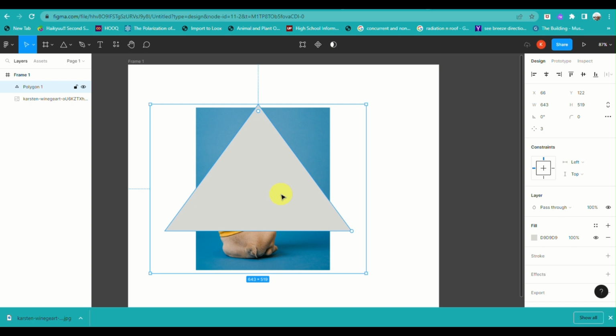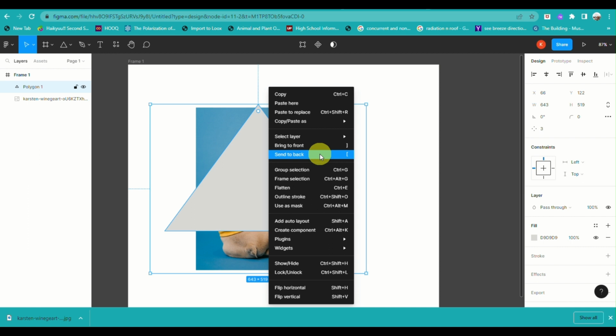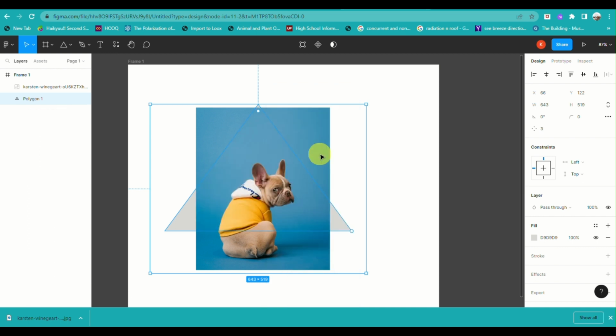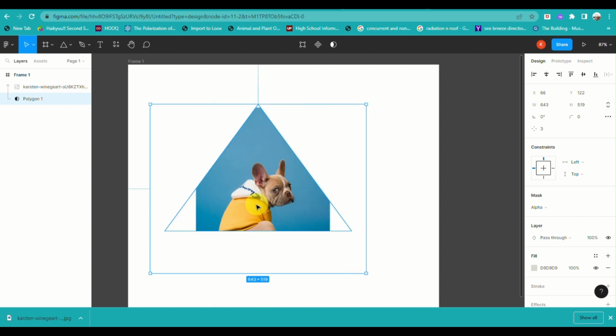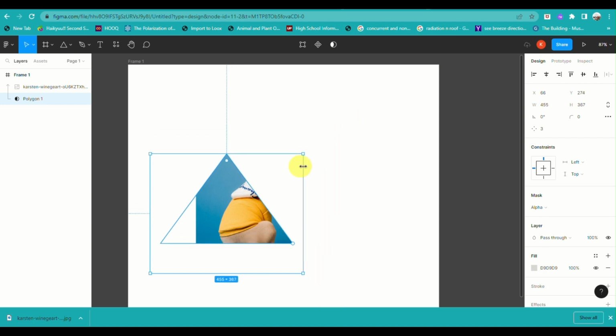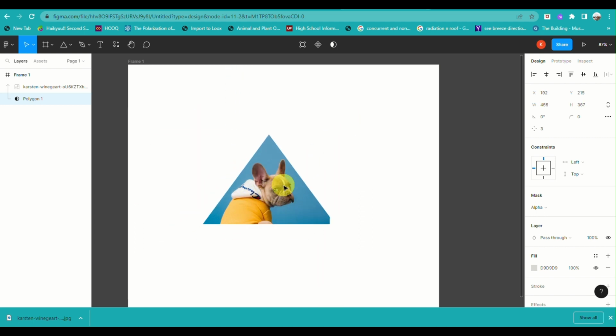So what you need to do here is position the shape behind or at the back of the picture. So you can right click and then send the shape to back, and then select the image and the shape together and right click once again and use as mask. And there you can see that the image is now following the shape of the triangle.